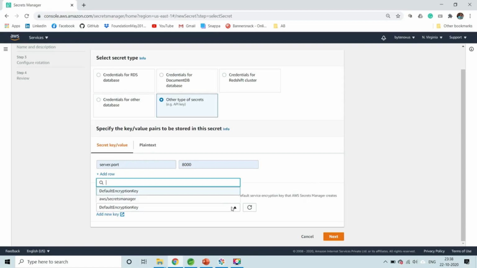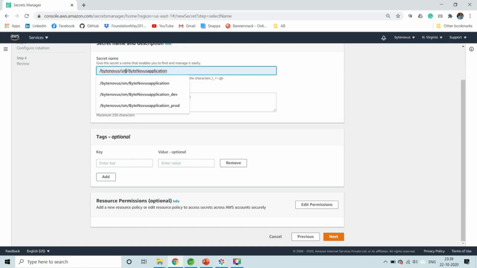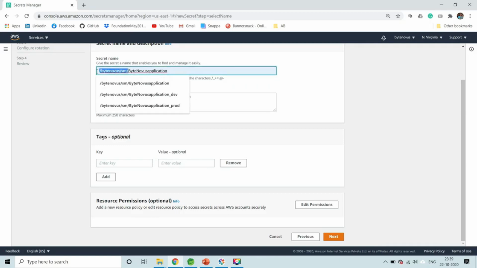Now here I'm going to use the default encryption key, and click on next. Here I need to give a name to my secret. So I'll give something like /bytenovus/sm. This is the prefix, and this is the application name. Generally you can give any name of your choice, but the general naming convention is to give something specific to your project and then the name of your application. So let me give bytenovus application1.